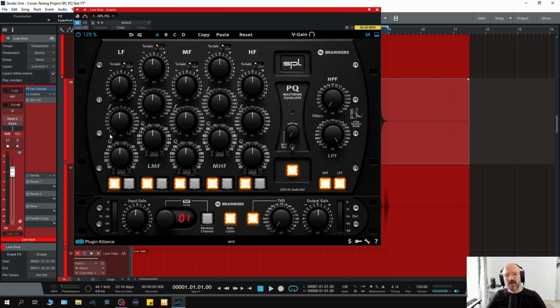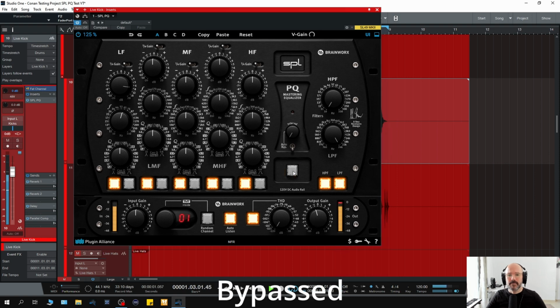Let's just see. I want to get a feel for how the low end sounds on this EQ on individual sounds. That's got a really, really nice sound to it.